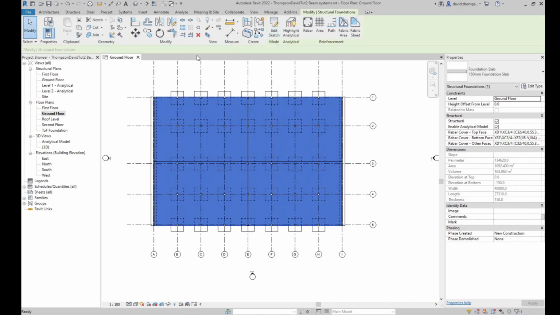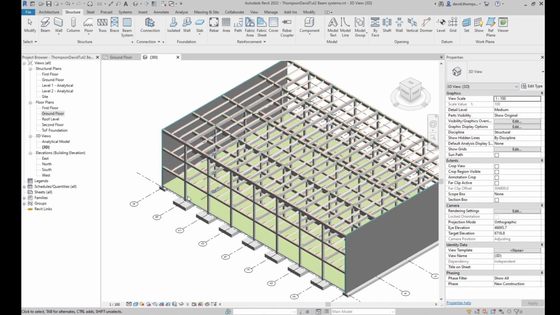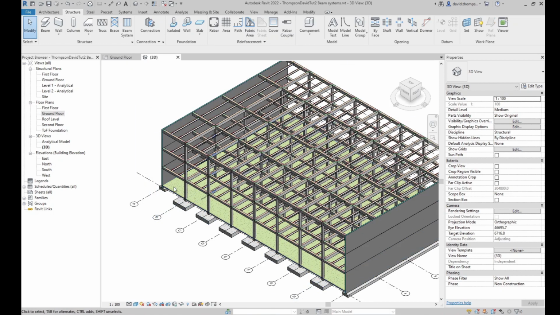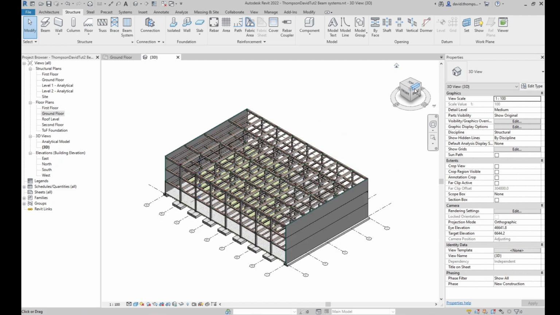That has now put a nice floor slab in there. If we go to our 3D view again and have a look, we can see we've got a nice floor slab covering there. Floors are always handy in buildings, so it's very useful. Hopefully yours looks like this. If it doesn't, just go back and repeat those steps again, but it should be okay.